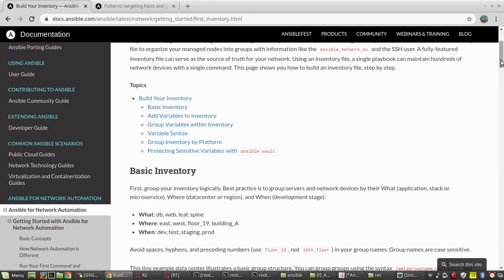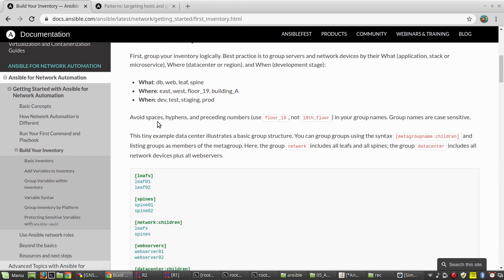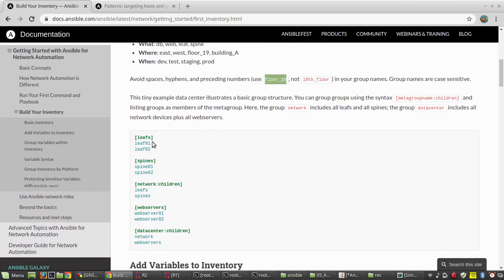Here you can see some basics about the inventory file. You can create logical groupings of devices in the inventory, and here we can see some examples and some conditions. What they recommend is to avoid spaces, hyphens and preceding numbers. That means you can use numbers only at the end, not at the beginning. Group names can also be case sensitive.